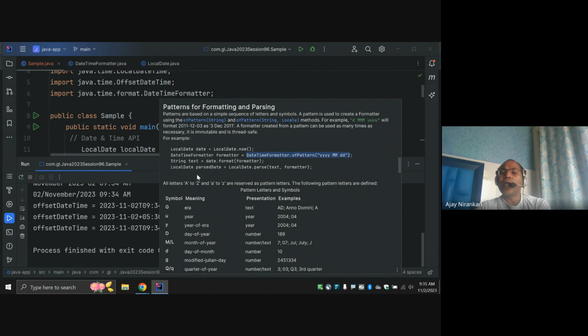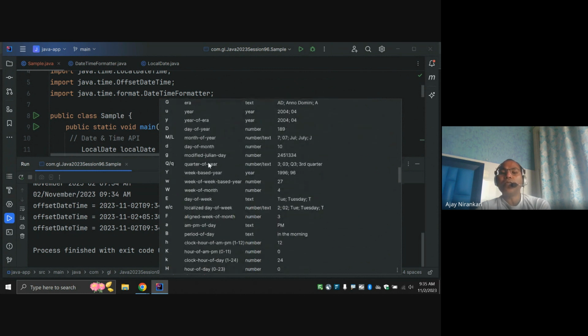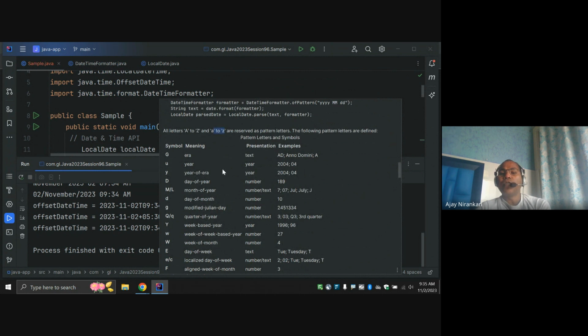You can use all the letters A to Z, or small a to z. These are the reserved letters, and each one has a meaning. U is for year, you can use it this way, or YY for year representation. You can do U or Y for both. U for year, Y for year, right?